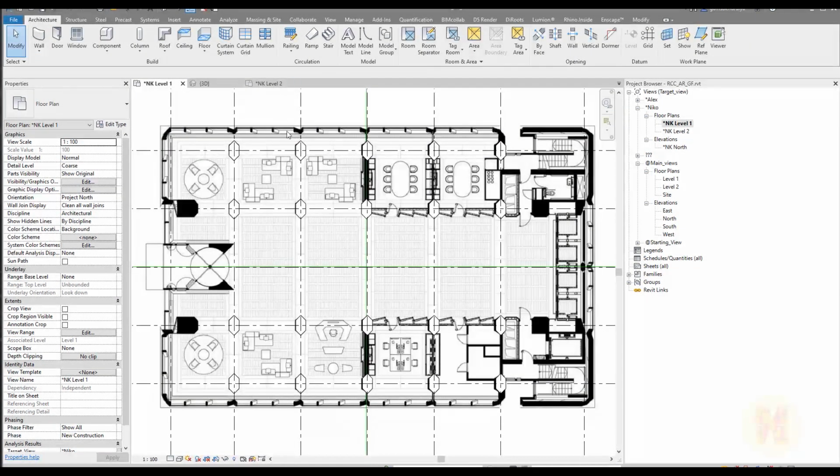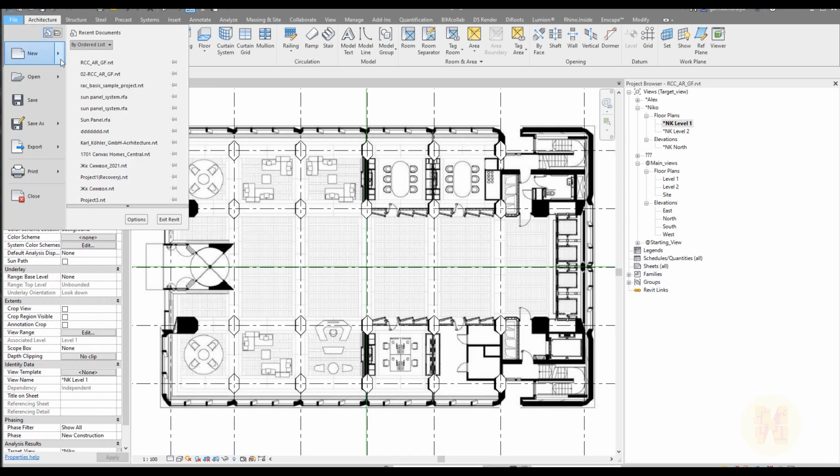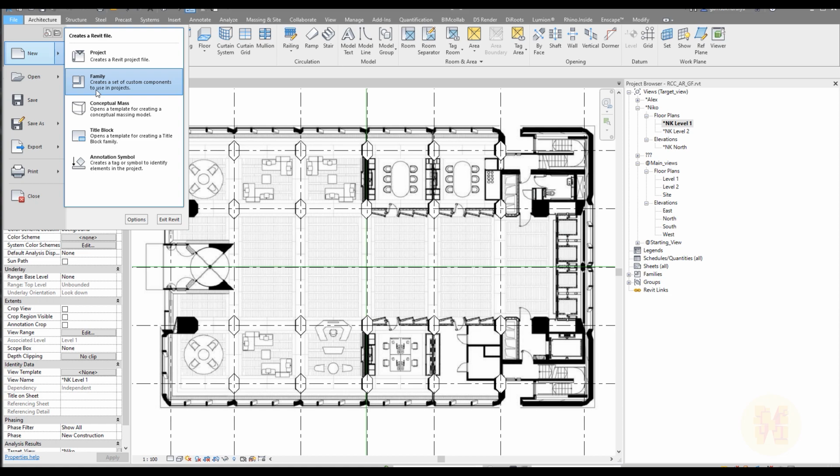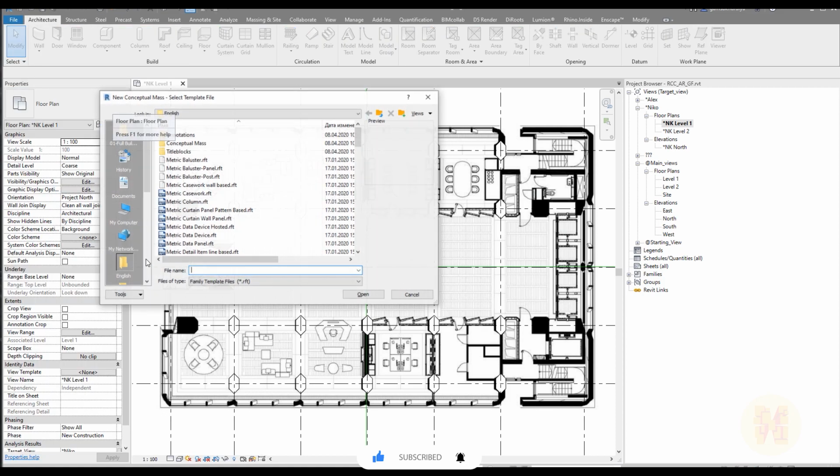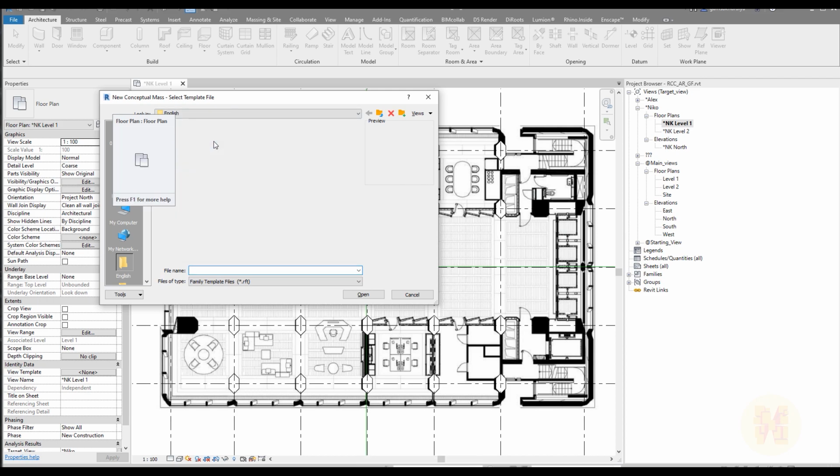And for now, we will not do anything in this project. We will create a new one. Not a project, we will create, of course, the family, but we want to test it before. We want to test our panels. I will go to the conceptual mass. It's the best place where we can test our panels.